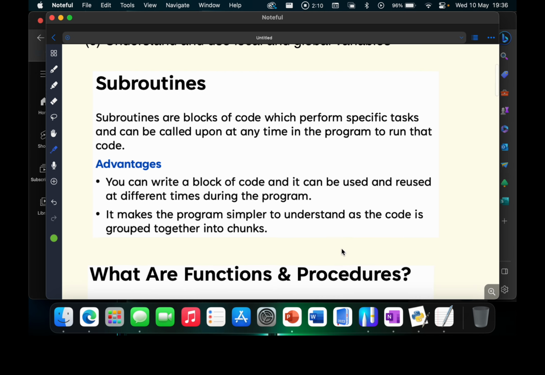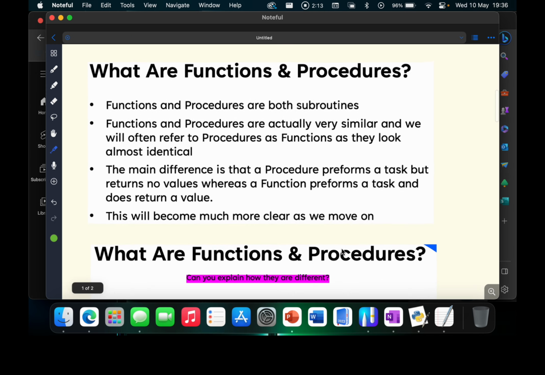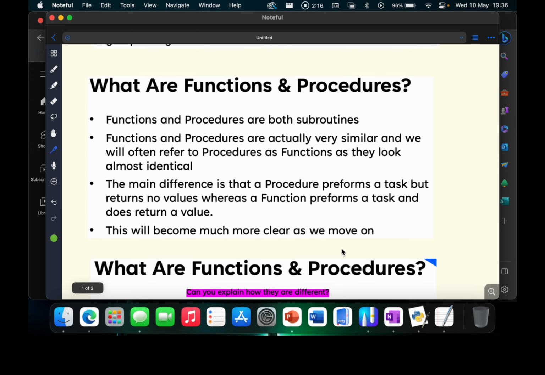So now we've looked at subroutines, let's have a look at what functions and procedures are. Okay, so they're both different types of subroutines and they're actually really, really similar to each other. Alright, and sometimes you might see people writing a procedure and calling it a function because they are very, very similar, and we're going to look at the very slight difference in a second. Okay, now the main difference is, or the pretty much only difference is, that a function performs a task and returns a value, and a procedure performs a task and doesn't return a value.